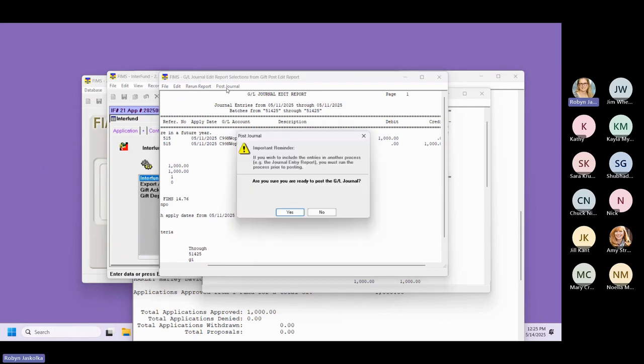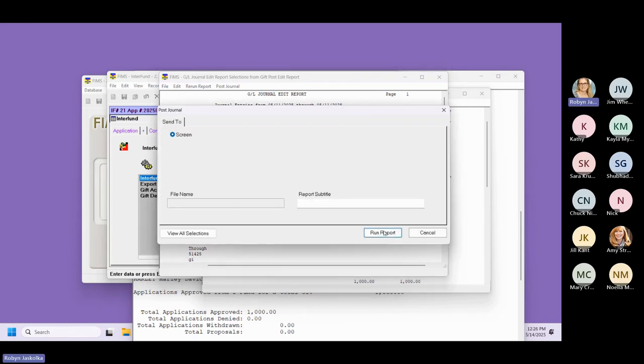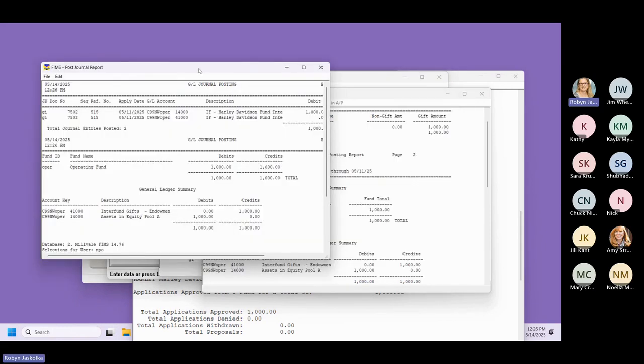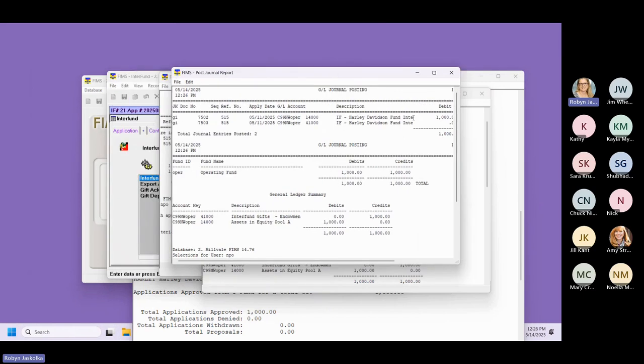And then I can post my journal. So at this point, I will have posted all the way through to general ledger, my Interfund gift. If for some reason, because I've had lots of people call and say, oh, something happened, I closed all of my reports and I didn't finish editing and posting my Interfund.